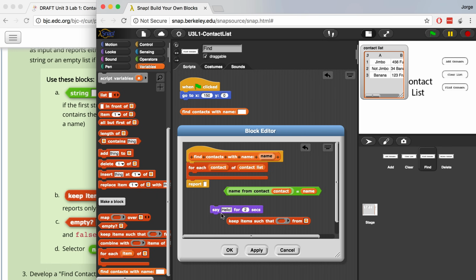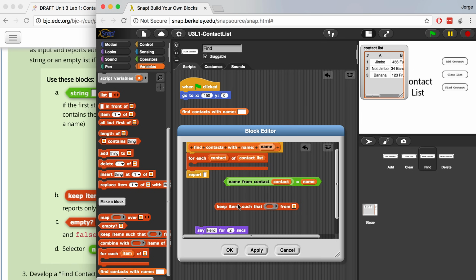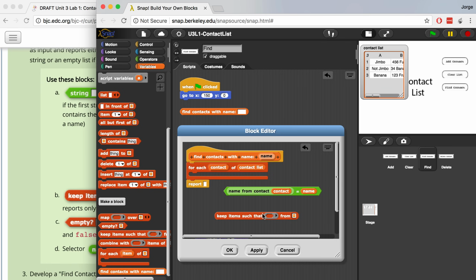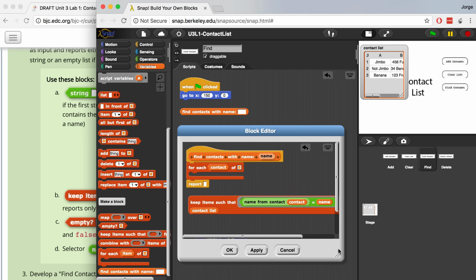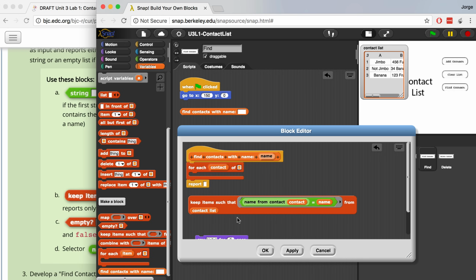So we got to use this block, and we kind of have to modify what we've been doing so far. Okay. So we're going to take in the contact list, and we're going to keep the items, the name from, we're going to keep in, let me throw this in here. We're going to keep any names that match the name that the person typed in. Now, if we run this it will actually not work, I don't think, because I won't be able to go through every item of the list.